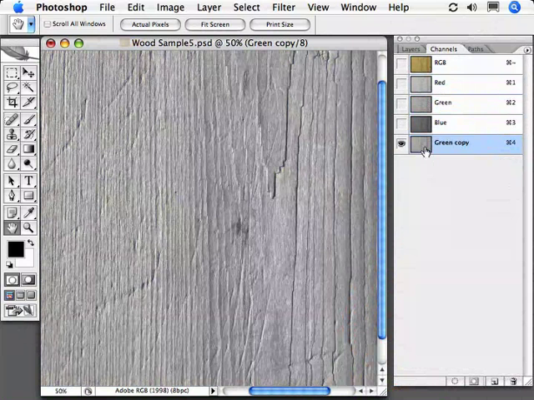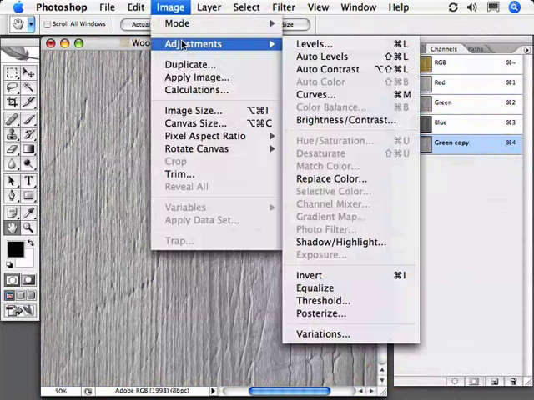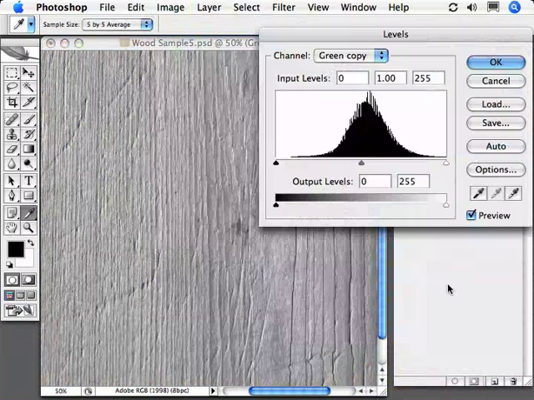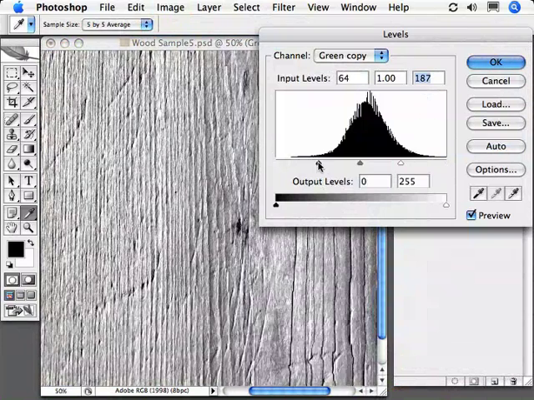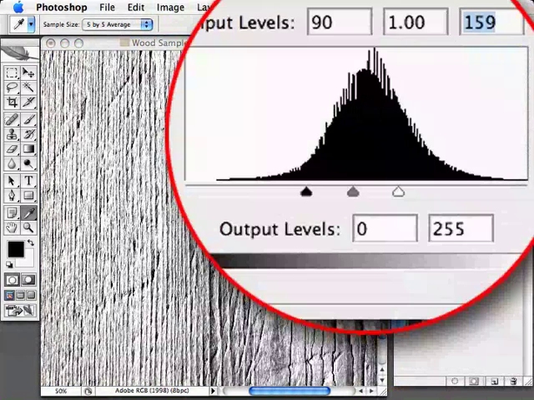So now that I have a copy of the green channel, I want to run some levels adjustments on this. Image, adjustments, levels. And what I want to do is increase the contrast. I find I get my best results when creating a pattern for a wood type is to increase the contrast so I have some nice white areas and some nice black areas. Lots and lots of contrast just like that.